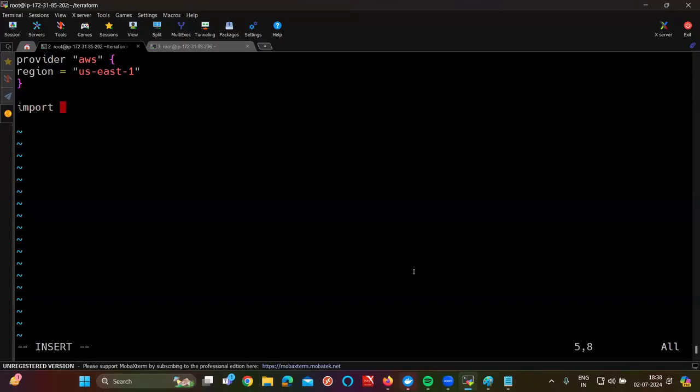Import. You can run import in two ways. Guys, you can import the information to the state file only, or you can import the information to the state file and the configuration file. Previously, people used to import the resource information to the state file only, but now we can import the resource to the state file and also generate the configuration file. That means for whatever Nexus server you created, I can create a configuration file. So in import, you have two things: to and id.